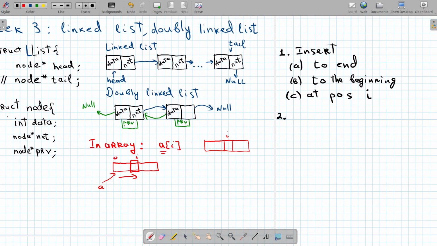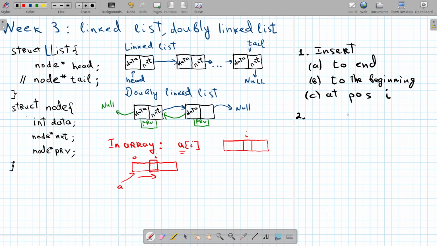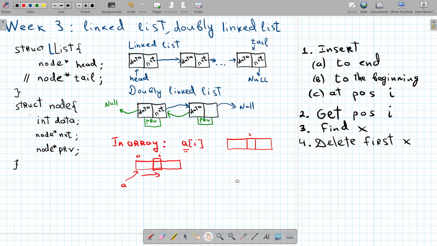What else are we going to be interested in? So this is the insert. Maybe we should know how to get, so get the element at position I. Maybe we should find an element, find X in the list. What else should we want? And of course delete. So delete, get, insert. This is very basic stuff. So delete, maybe the first X.